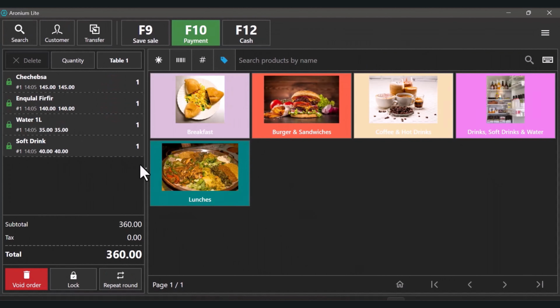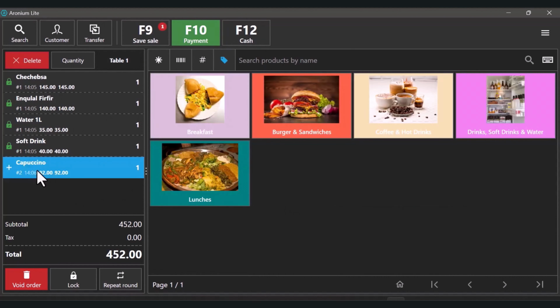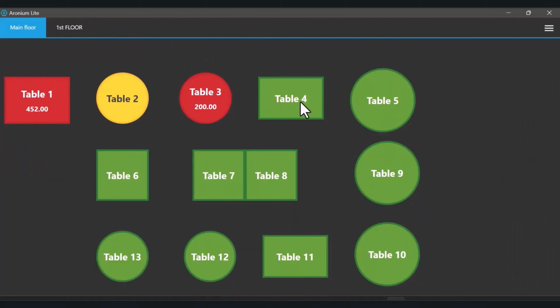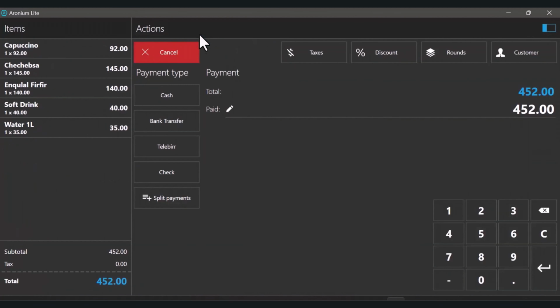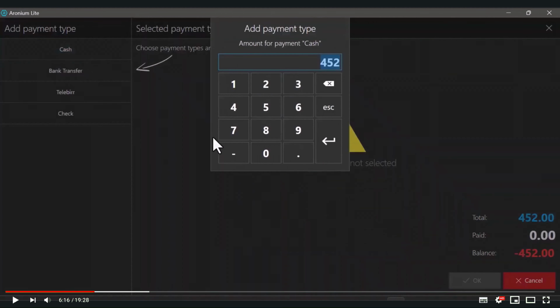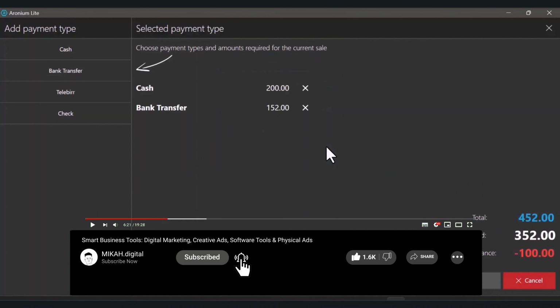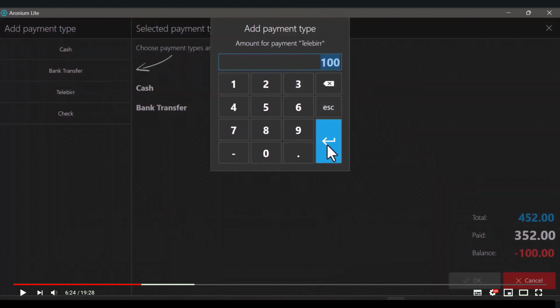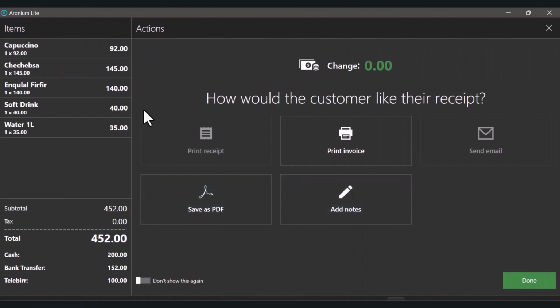Now, if a customer wants to add more items to an existing table, just select the table again, add the new items to the queue, and when you save, it'll print a new kitchen order only for the new items. When the customers finish eating and are ready to pay, just select the table and click Payment. On the payment page, you can accept payment through different options. For example, they can pay some amount in cash and the remaining through other options like bank. You can split the payment, and when you press OK, it'll be marked as settled.